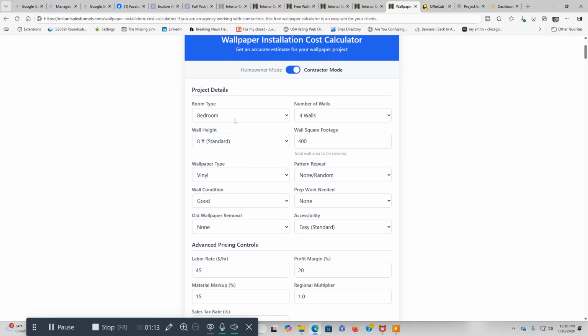So what you're going to do here is, this is room type: living room, dining room, hallway, office, bathroom, other. Number of walls, choose that. Wall height, you got 8, 9, 10, 12 foot plus. The square footage. So it's giving your customers a lot of different options to put in here, but not overwhelming them. It only goes up to here. Keeps it pretty simple, easy to use. Wallpaper type is vinyl. You got all different types of wallpaper you can decide from. Pattern repeat gives you options there.